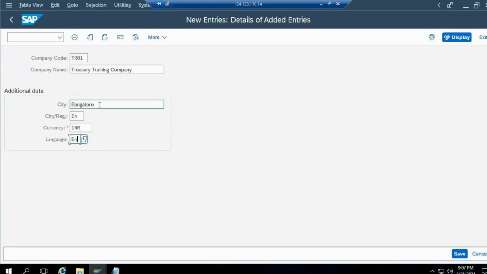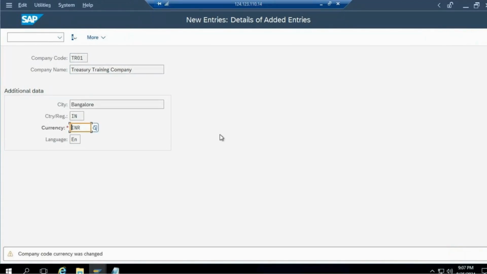Okay. I've given Bangalore, country India, INR, currency. What is the functional currency of the company code? Since the company code is situated in India, the functional currency of the company code would be INR.